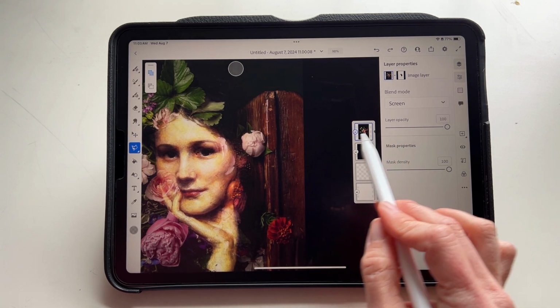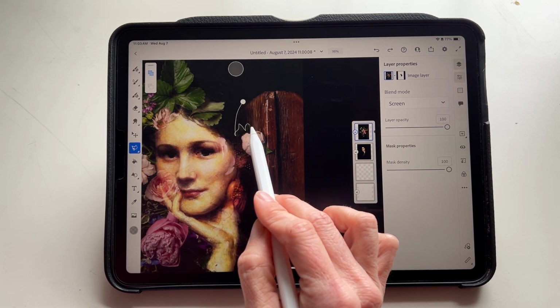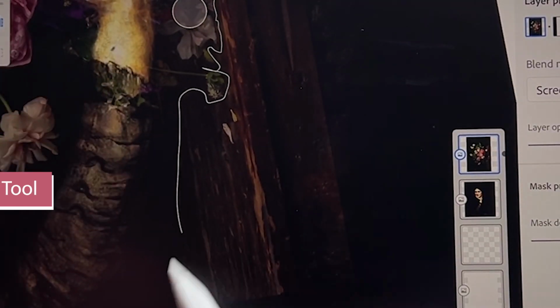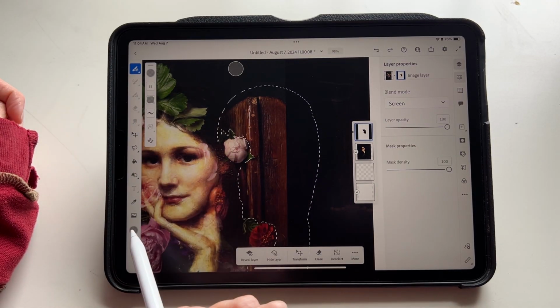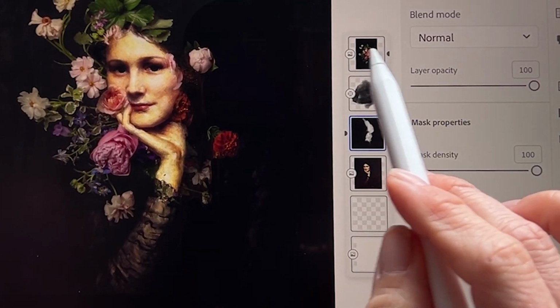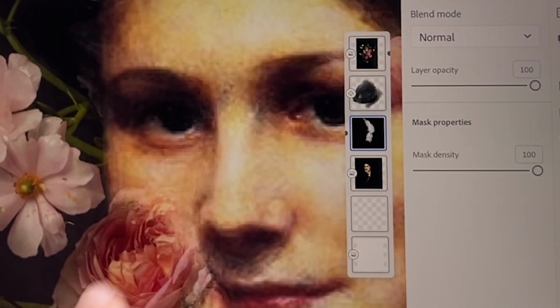So now I want to remove this table from the top layer. I'll do this by using the Lasso tool to make a selection on my floral image. That's my top layer. Once I have made that selection, I'm just going to mask those areas to hide them with my brush.